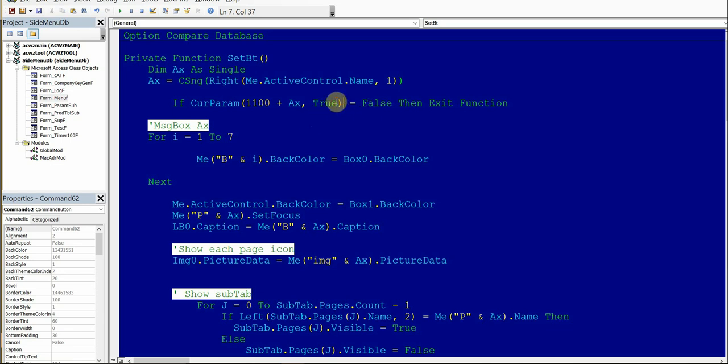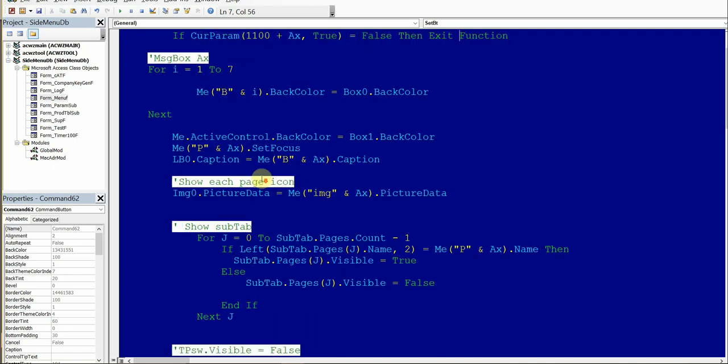So if the function query returns false, that means you are not allowed, then exit function. Before that, this true will throw a message to you. That was the message I saw with the 1107. That's why the function will not continue, it will just throw the error before exit function. Okay, so the second line is this one.